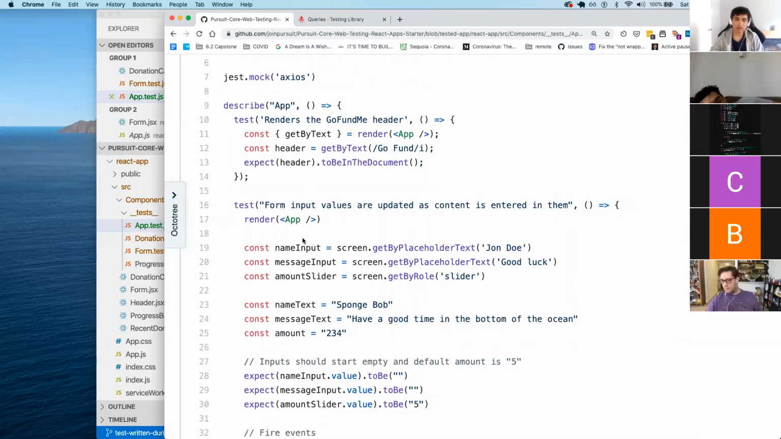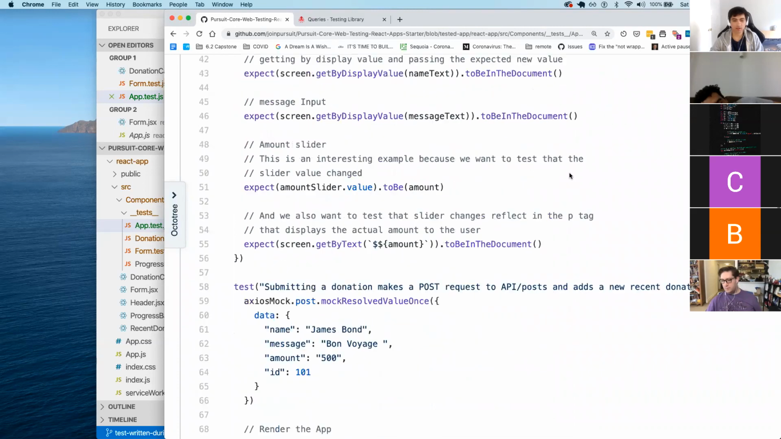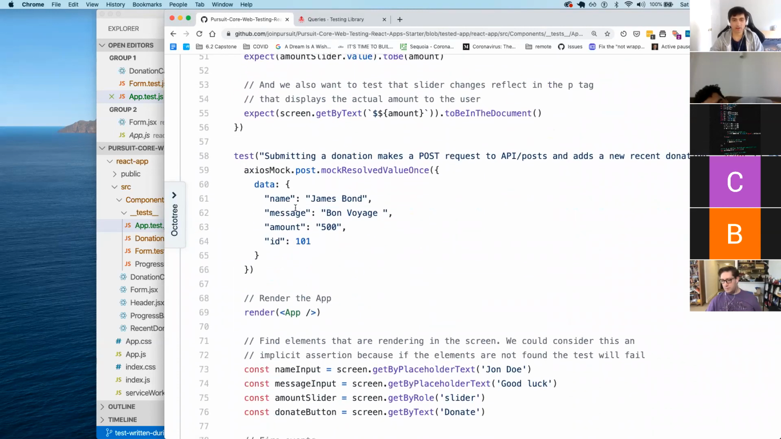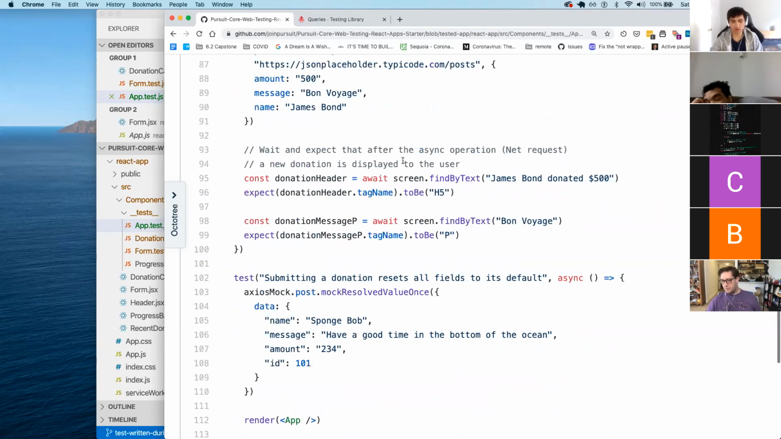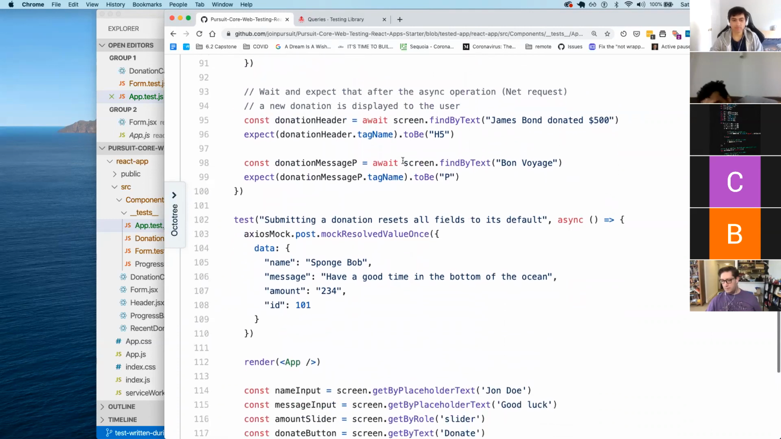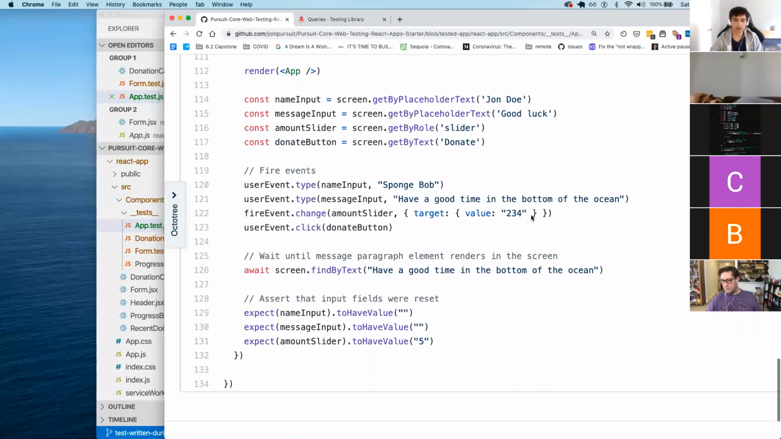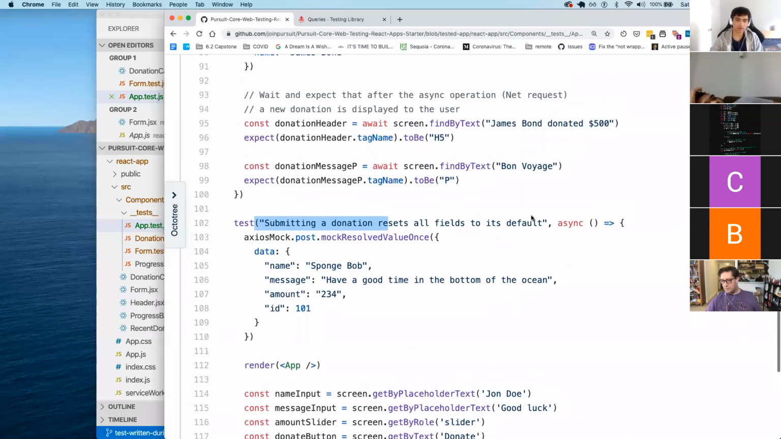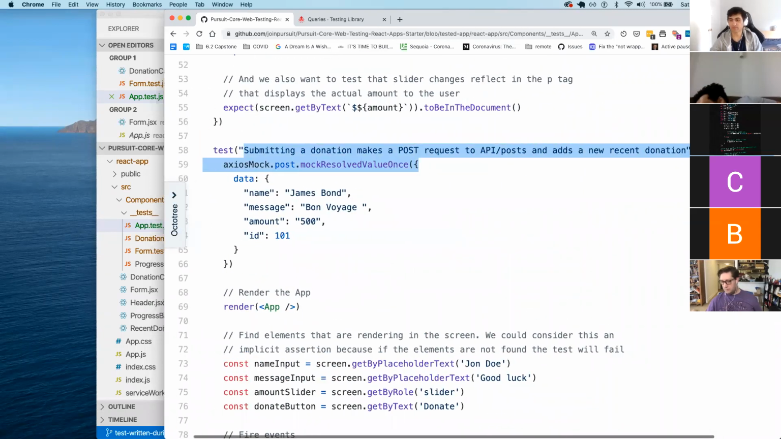Renders a GoFundMe page. This is one. Form input values are updated as content is entered in them. Let's see what else. Submitting a donation makes a post request to API/post and adds a new recent donation. I think this is the one that we should focus on. Submitting a donation resets all fields to its default. And that's it. Okay, so let's write this one, basically.